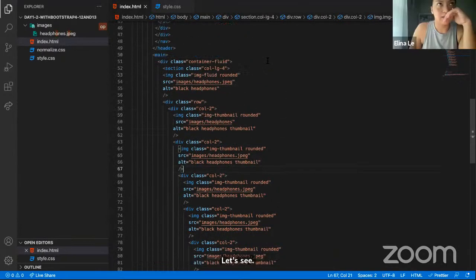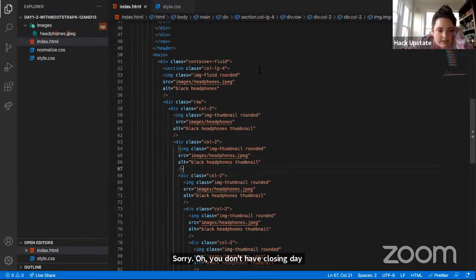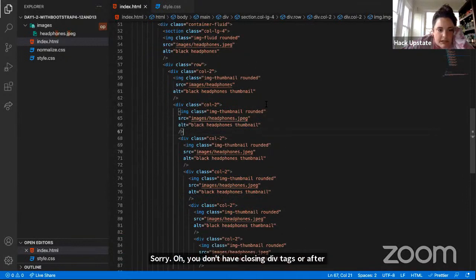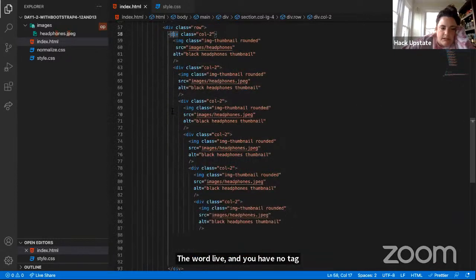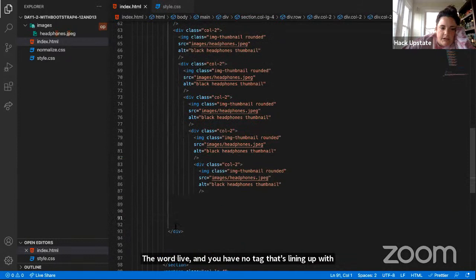Sorry. Oh, you don't have closing div tags after the image tags. So you have the div class call to right here. And then click on the word div, and you have no tag that's lining up with that to close it. So see where you're going to have a closing tag for each of those divs.